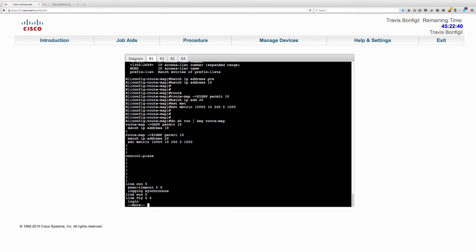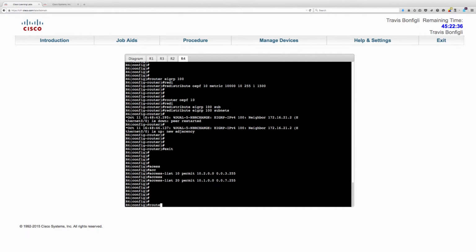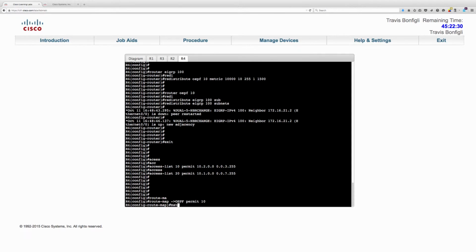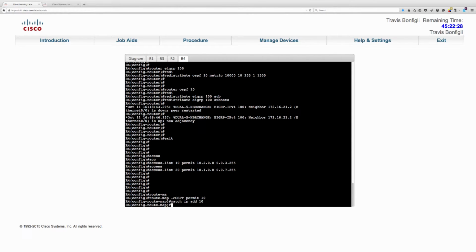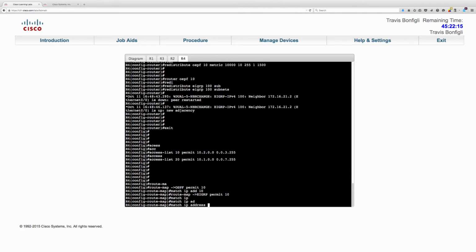All right, now let's go to router 4, and we're going to get a little more practice here. We're going to do the exact same thing. So I'm going to say route map, and this is going to be into OSPF, permit 10. I'm going to match IP address 10. Then I'm going to create another route map. I'm going to say route map into EIGRP, permit 10, and I'm going to match IP address 20.